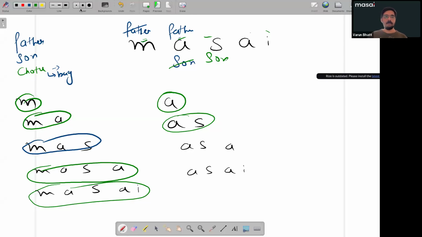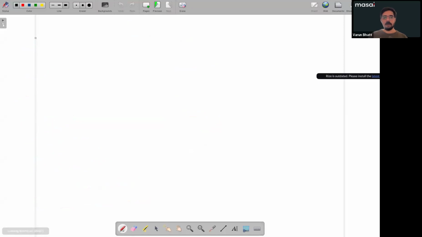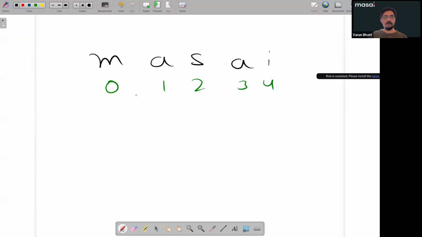Okay. Now let's see from where to where the father loop is running. You already know that father loop will always be outside. MASAI. So if I write 0, 1, 2, 3, 4. So father is actually starting from here. And father will keep on changing his position. So father generally is moving from 0 to 5.